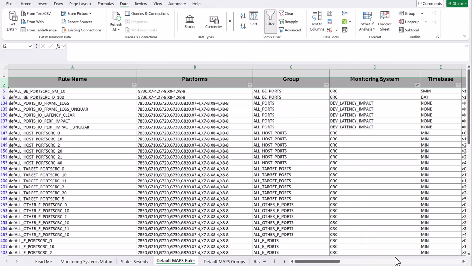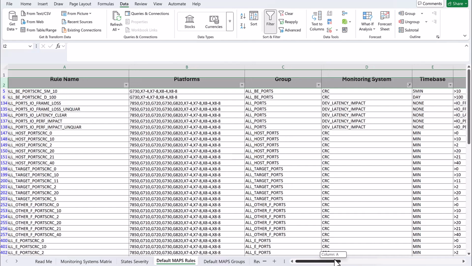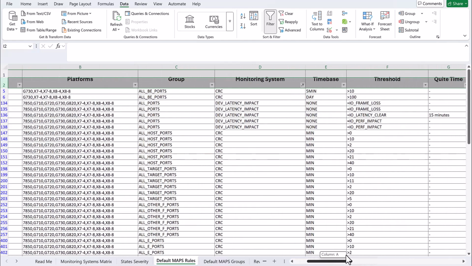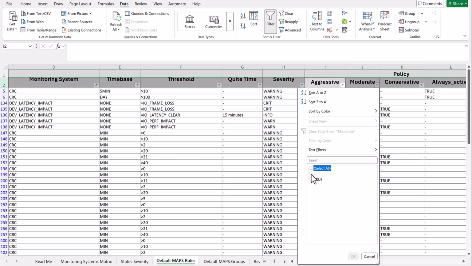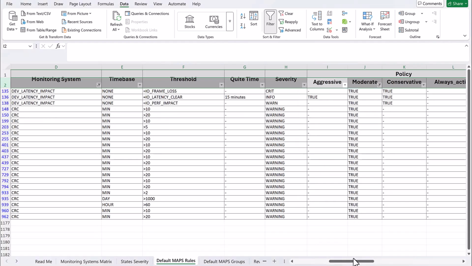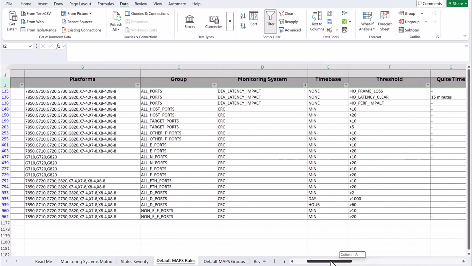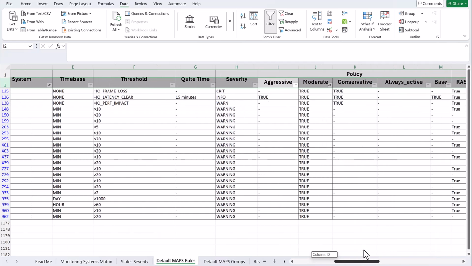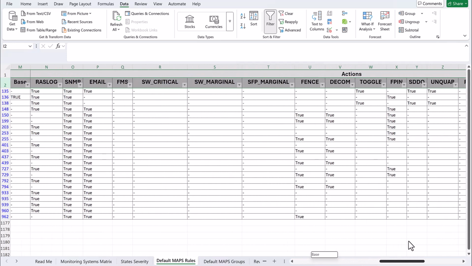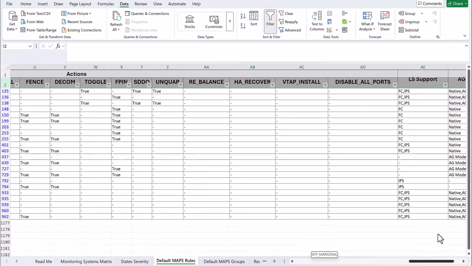So then the only rules that are going to be shown are the rules for the monitoring types CRC and dev latency impact for all of our policies, but we can even refine our search more and look just at the rules associated with the moderate policy, and I've just done that there. And so now we have all the rules associated with dev latency impact and CRC within the moderate policy. And as I scroll here to the right, you can see all the different parameters for that particular rule.